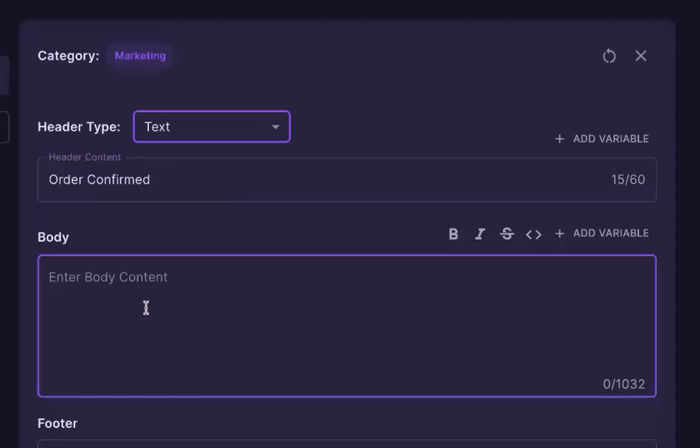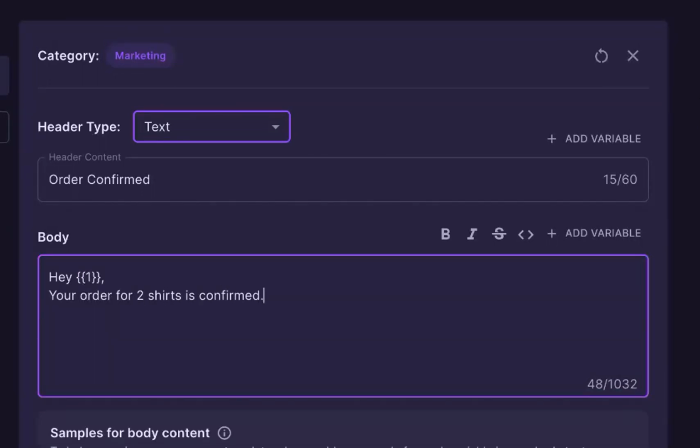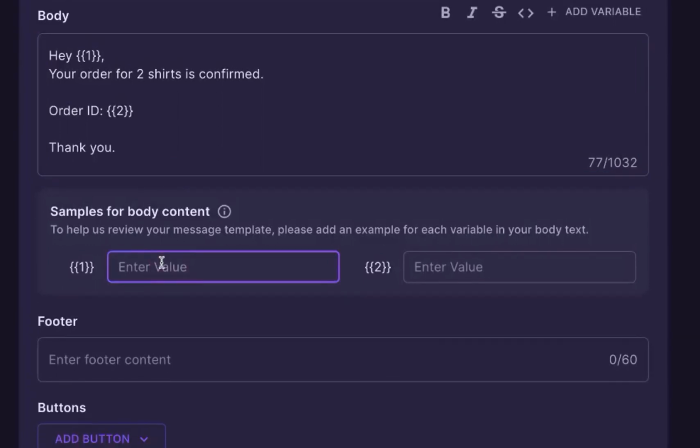Next, let's add some content to the body of this template. You can use curly braces with a number inside if your template uses dynamic content or variables. It's important to maintain a balanced variable-to-words ratio to avoid validation issues. A high number of variables with too few words is not acceptable. For instance, you could write, "Your order for 2 shirts is confirmed," and include an order ID variable. To aid Meta in understanding the expected data when the template is triggered through an API, provide sample values for the variables. For the first variable, we'll use the name, John, and for the second one, an order ID.